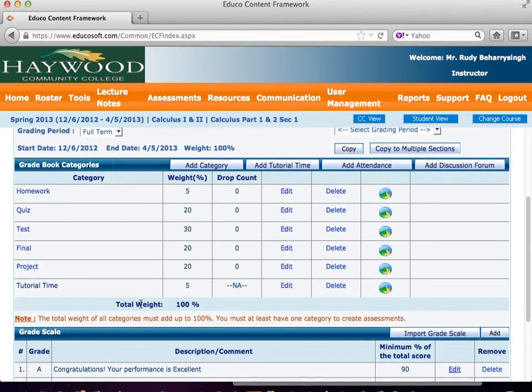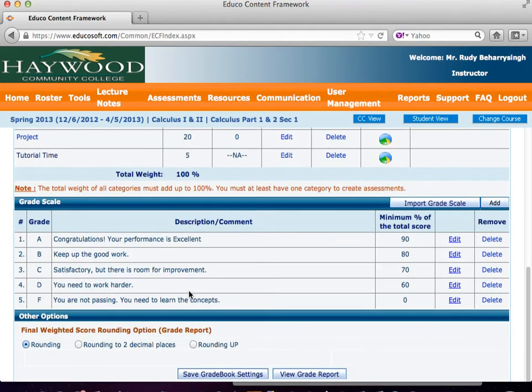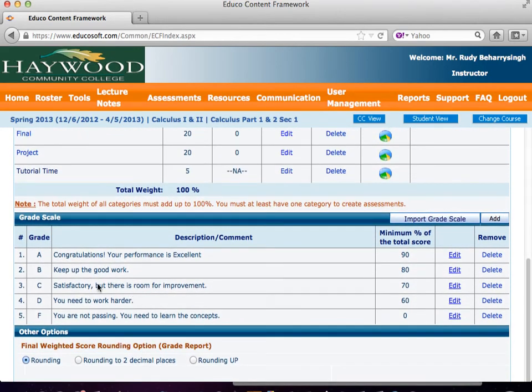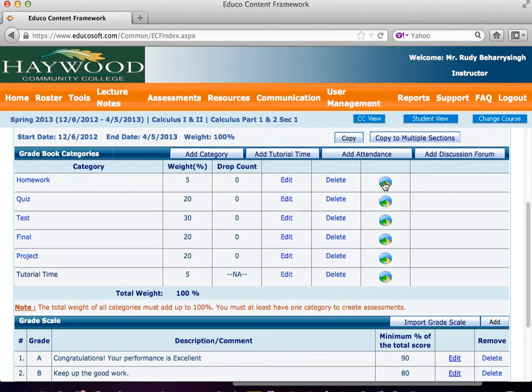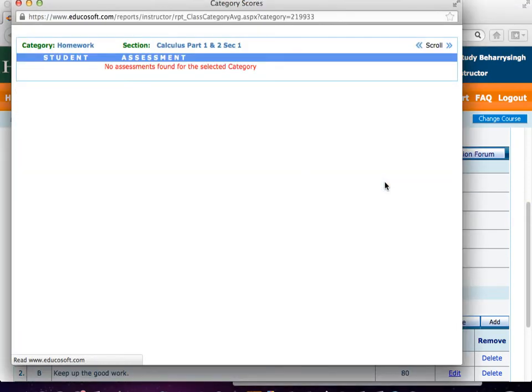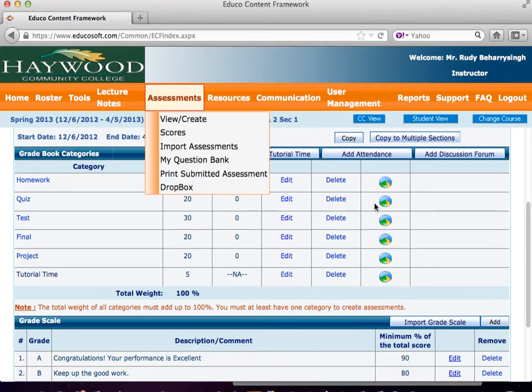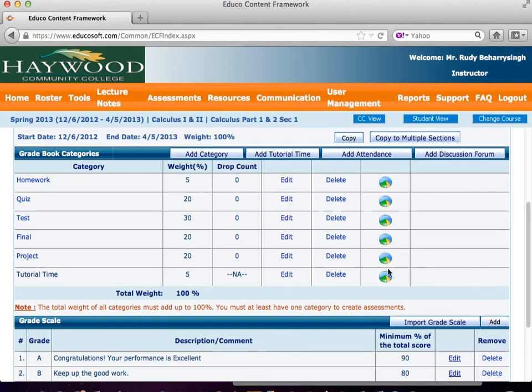And here we are. So the tutorial time is 5%. There's no drop count. But the percentage they get for tutorial will depend on how much time they spend on tutorials. So that's my gradebook. Notice here I could also change these descriptions or these comments to students when they have different grades. And here, eventually, when you click on these pie charts, you'll be able to see a breakdown of the student's grade right from the gradebook here.